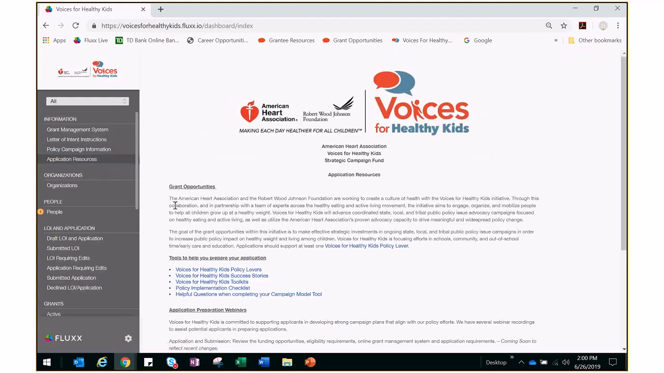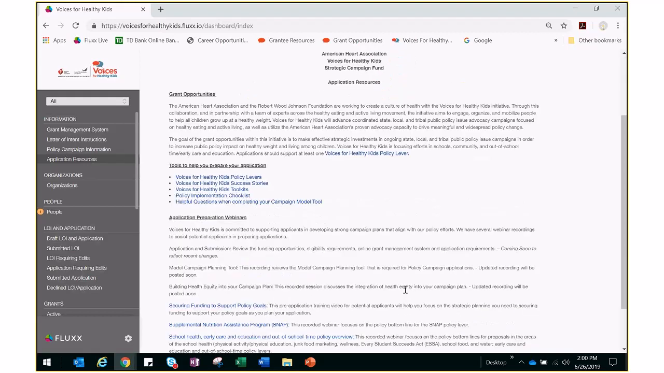The next link is application resources. There are great tools in here that I encourage you to review in preparing your application. First, there are some links to success stories and toolkits on our website, great things to go read and review as you're preparing your campaign plan.